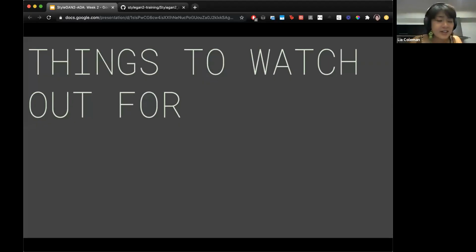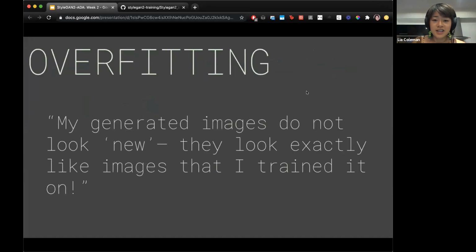Cool, so today I'm going to go over things you should watch out for when you're training, because you might go through all this trouble training and then not get results that you like, and there are a couple of reasons why. I'm going to go through 4 of them today. The first of which is something called overfitting. This is when you get output images and think, these images don't look new. They look almost exactly like images from my data set that I input to it.